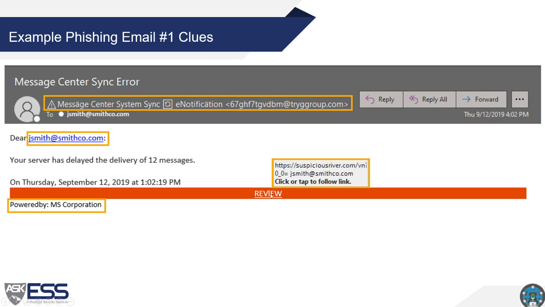Now, if you hover over this link here, you can see there's a very suspicious link that obviously is not going to Microsoft. And then "powered by MS Corporation." Again, they're trying to use that familiar name of the Microsoft company, which is often truncated to MS, to get you to think that this is legitimate.